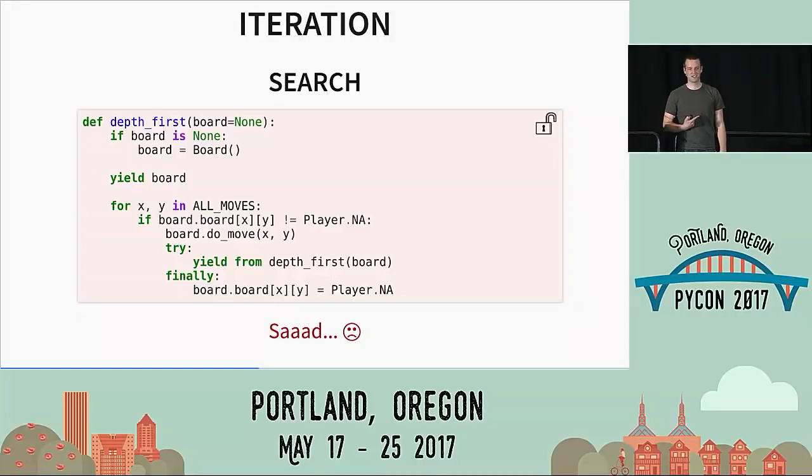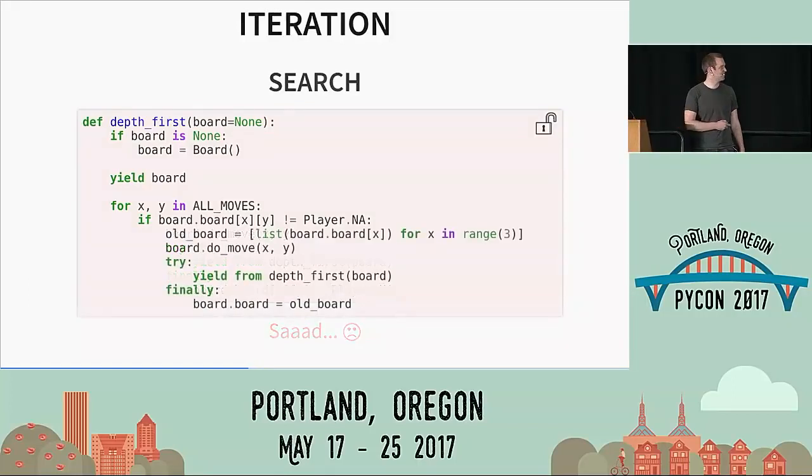The spooky action at a distance jumps up again. If the caller of this method, who's doing work on the boards that we're yielding, makes a move, that will break the iteration, right? We'll lose an entire swath of the search space because that move has already been made. Okay, great. We're smart. We can fix that. We'll store the whole board state before we make any moves, and then we'll revert after we yield the rest of the iteration.